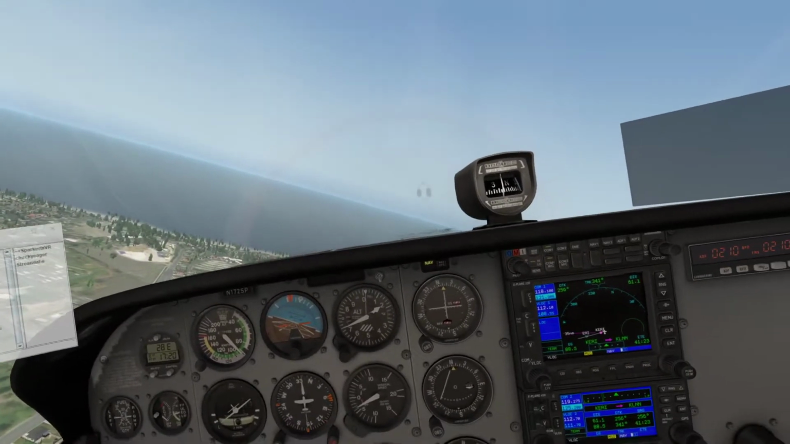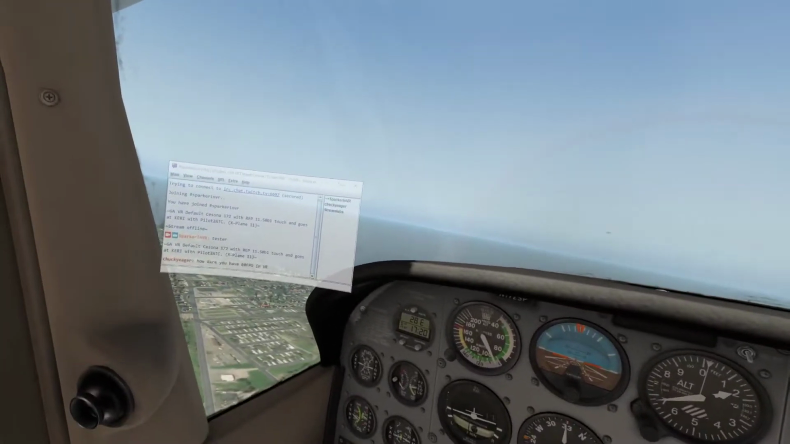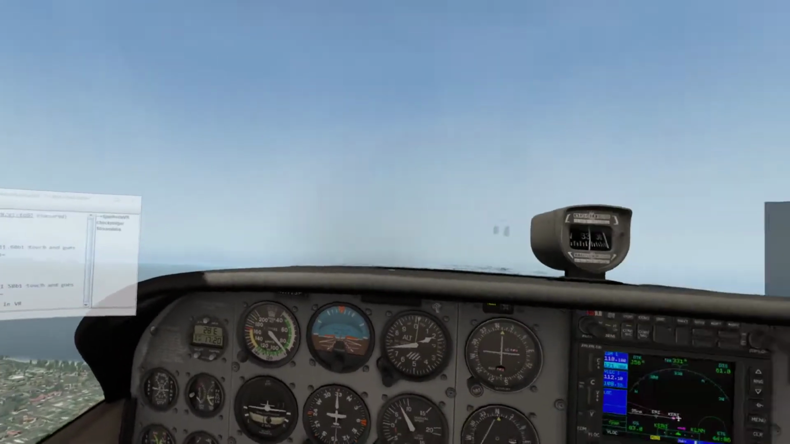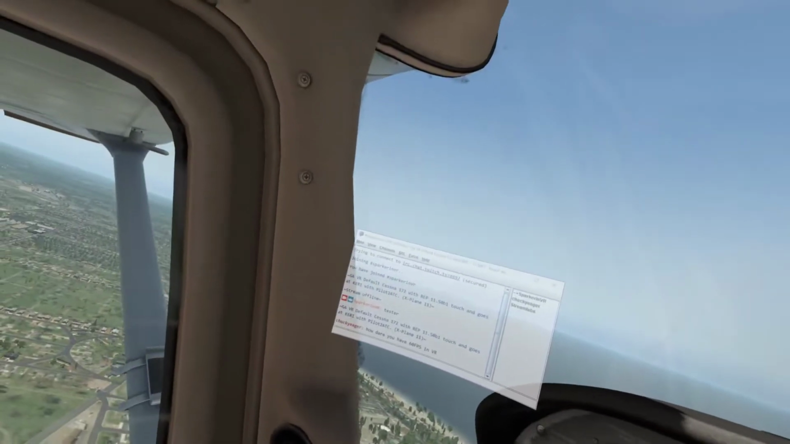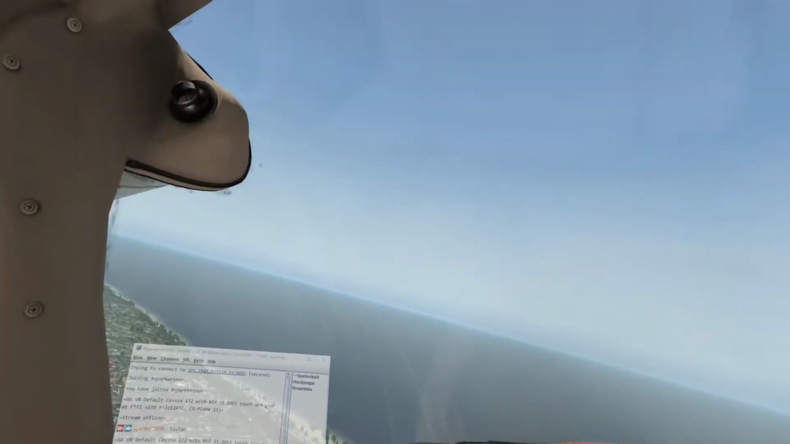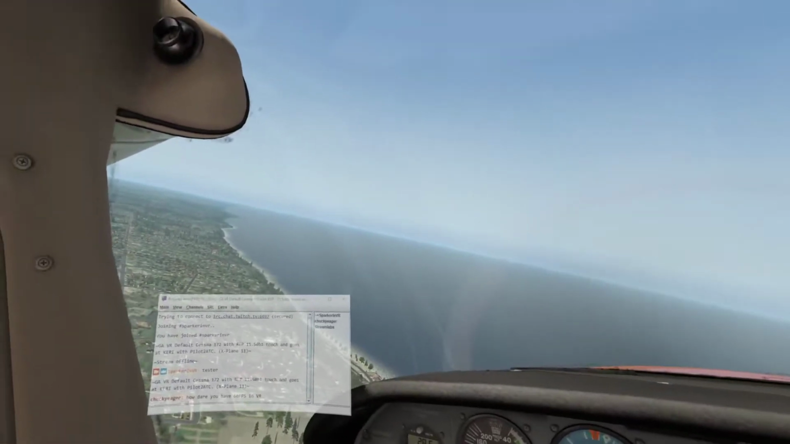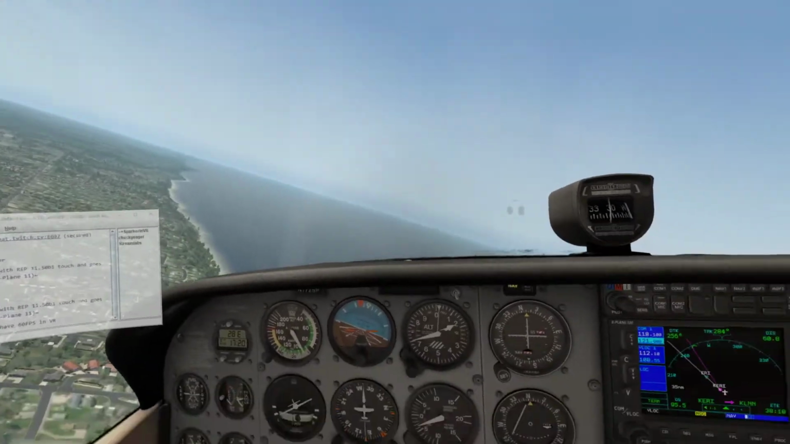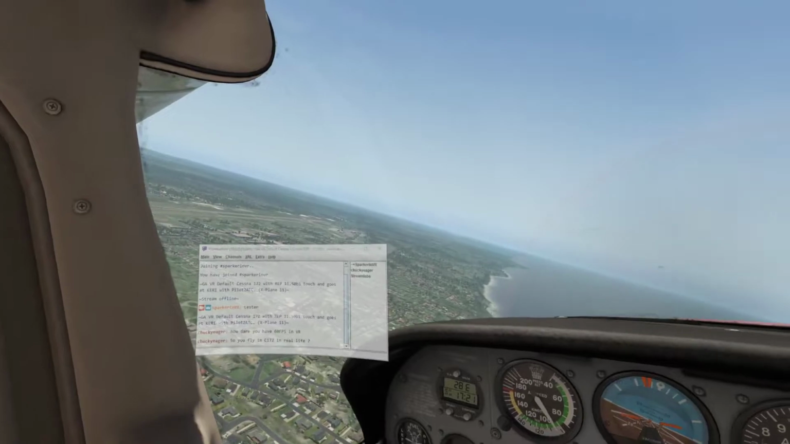This is the left-hand pattern for runway 6. So you take off the runway, head basically north, 3-3, so a little bit. And when you get out here along the shoreline of Lake Erie, you go ahead and make another left-hand turn, always trying to be around a 90-degree turn.